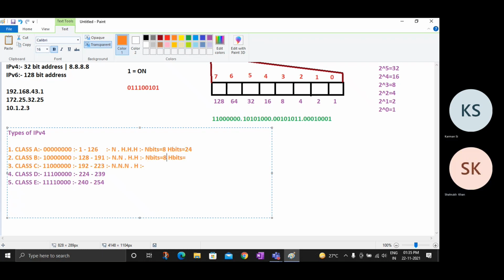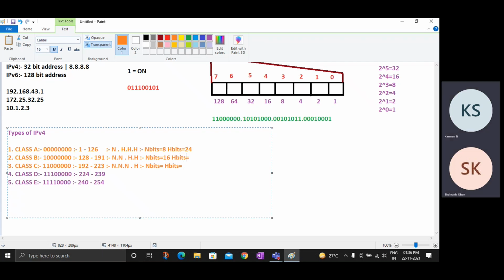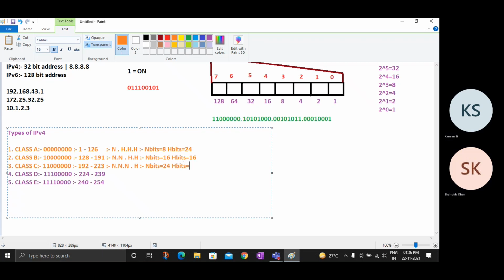Tell me the network bits and host bits for class B and C. That's 16 and 16, and 24 and 8.